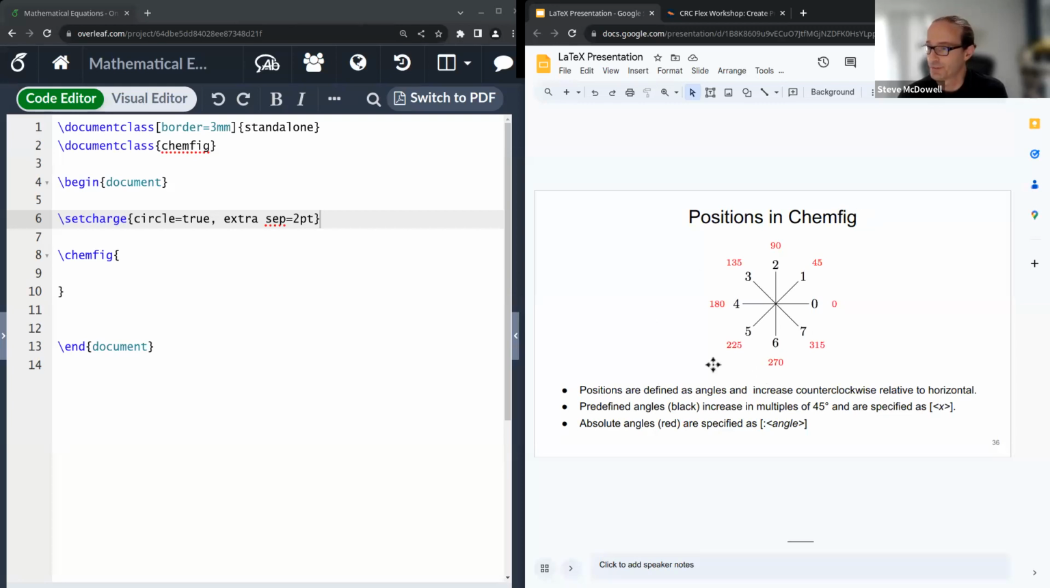These are positions in the ChemFig package in LaTeX. Now, you can define positions in 2 different ways. You can have predefined angles, which are shown in black, or absolute angles, which are shown in red. These are all relative to horizontal on the right-hand side. So horizontal on the right-hand side is 0, and then you just increase from 0 to 360 degrees, moving counterclockwise.